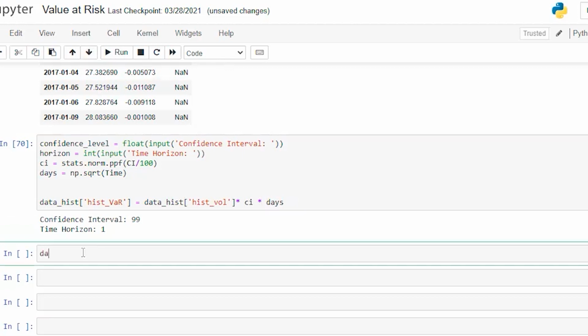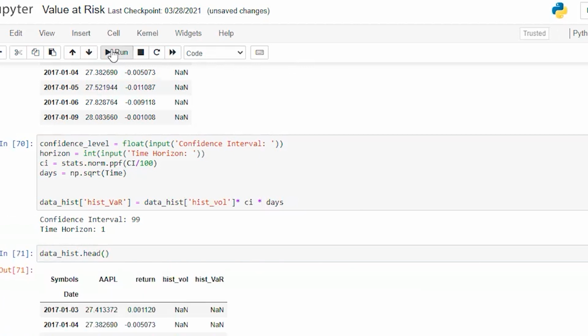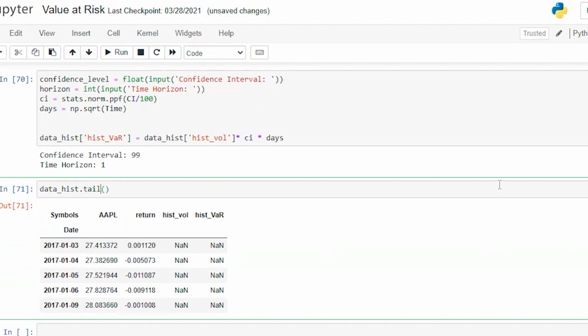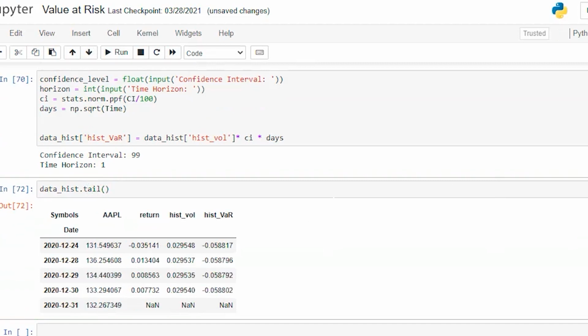Now I want to see historical data dot head. Let's run this. Okay, now we have a new column which is called historical VaR. Let's check the tail of the data. Perfect. I want to see data information. So data info.